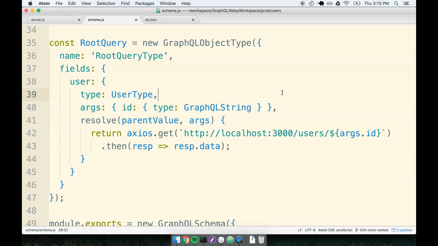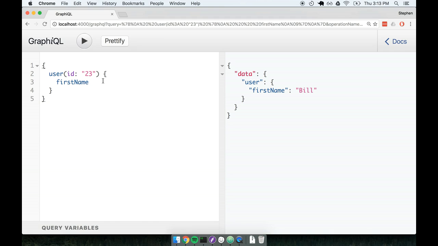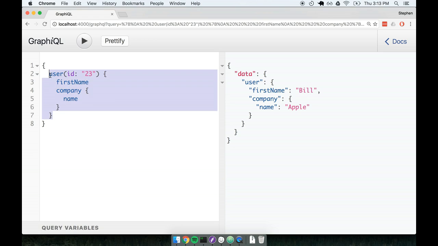We've now got our users hooked up to our list of companies, and we can ask for details about each company that a user is associated with. So if we look at our query over here, yep, we can access a user, we can ask for their company, and we can get the name of that company, like so.